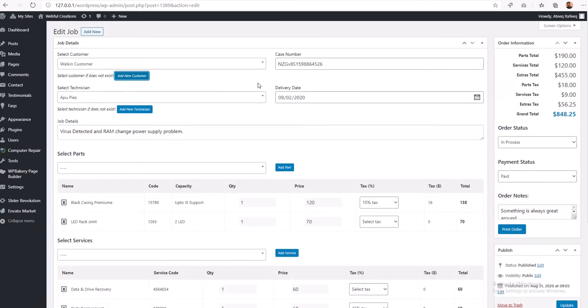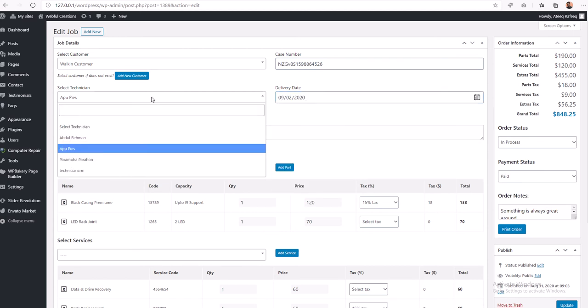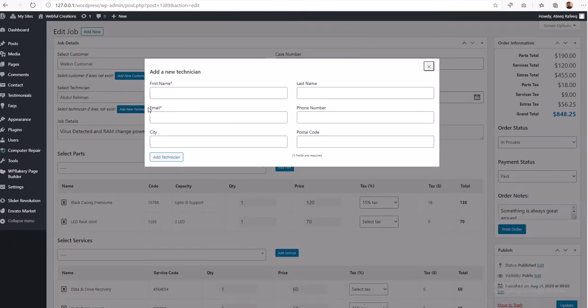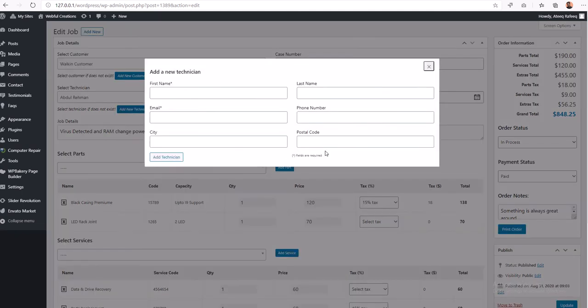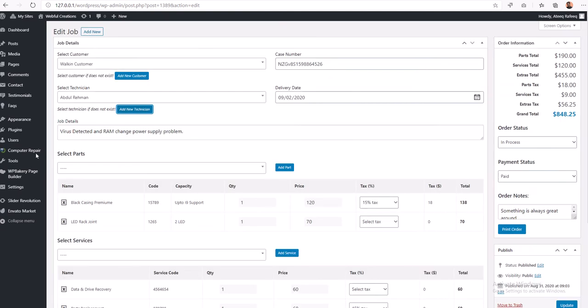All right, case number comes automatically, but you can change it, but it has to be unique. The delivery date, when you promised you will deliver, and the technician, whoever you assign the job to. Or you want to add a new technician. Technician has fewer fields than customers, but if you want to add more fields to it, you can go to the technicians section here. Job details.